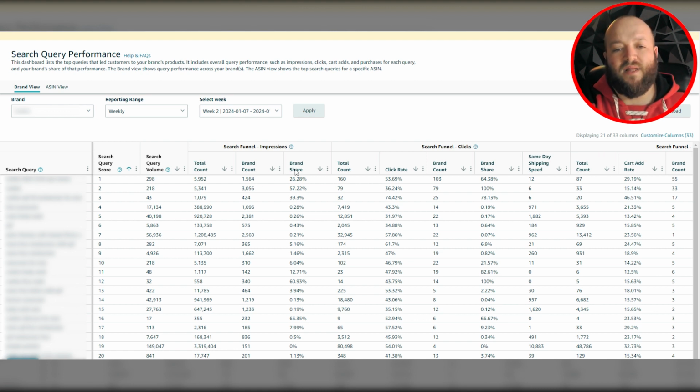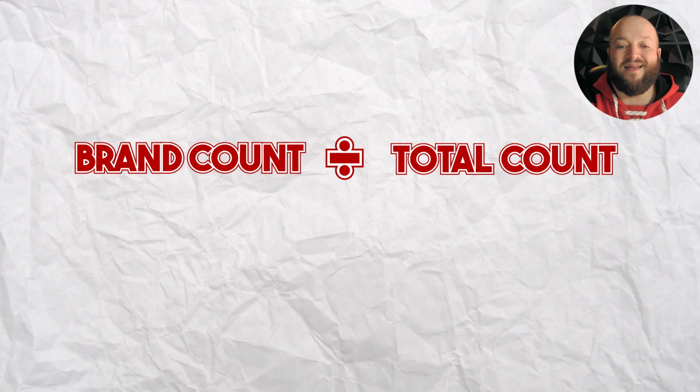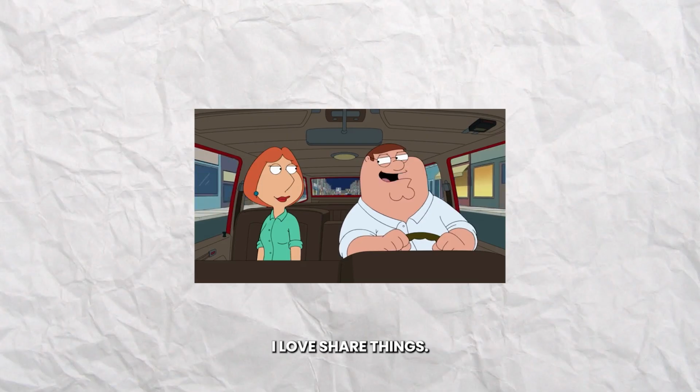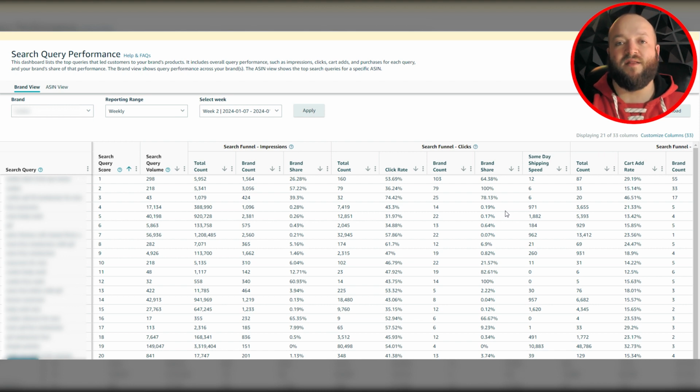Jumping into it, like I said, the brand share is just your brand count divided by the total count. Very simple. You can calculate this yourself if you were to divide that. Anyways, these are the impressions you got on those keywords. Over here in the search funnel clicks, we have the total count across the entire keyword, the click rate, and then your brand count, and of course the share. What I pay attention to the most is the share. I love share things, especially when you're looking week over week, month over month, to see how you perform over time. You want to make that into a graph, which we do. We download this report, which I'll show you how to do soon, but you want to see how that trend changes over time. So make sure you pay close attention to the brand share.